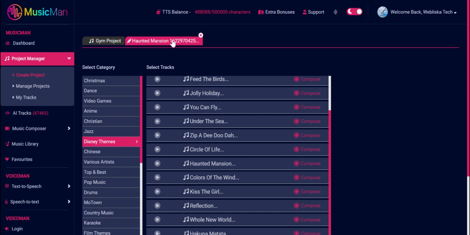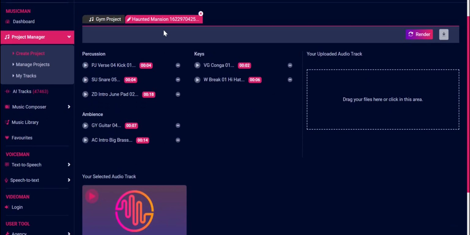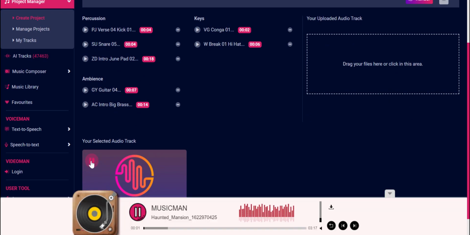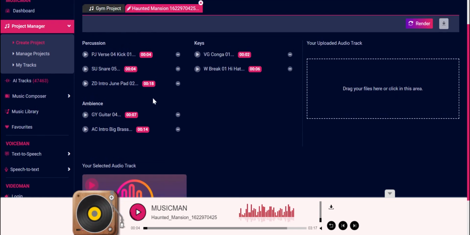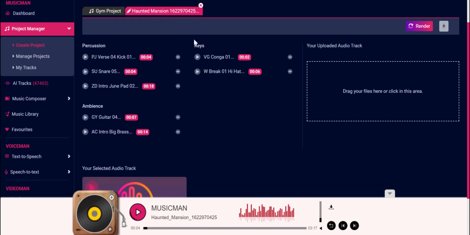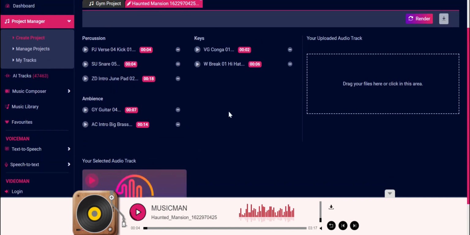Okay, so if I click this tab, I will see a bunch of options here. So this was the selected audio track. Let me just play it for you. So this is my selected audio track, and now these are our percussions, keys, and ambience. So this is a combination of mixing and matching, where our system is going to mix all these different compositions right inside this music track based on our machine learning model.